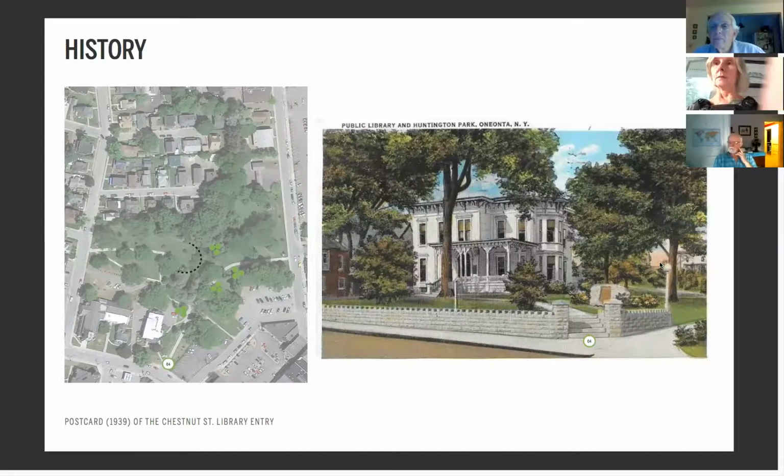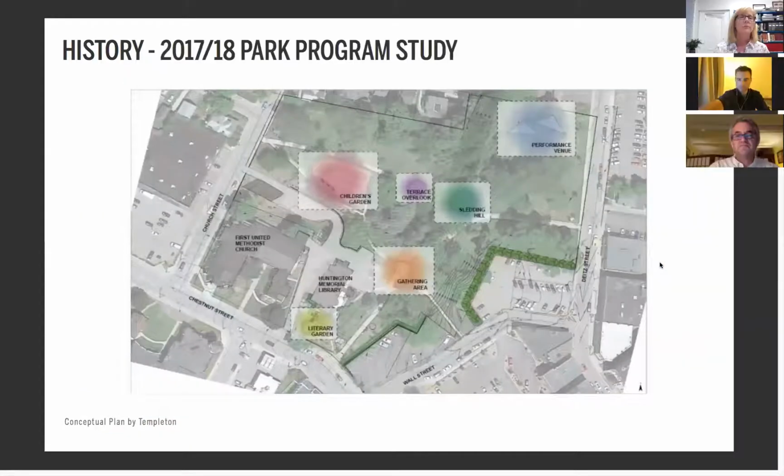Then in 2017 and 18, as Tina mentioned, Templeton Landscape Architects took on a program study and had a pretty in-depth process with community members and folks at the library. So they really came up with a great plan with a lot of good concepts that we are now building upon as we take what was ultimately kind of a programmatic and conceptual study and work towards more implementable projects. So we will take you through some of those designs and ideas now.